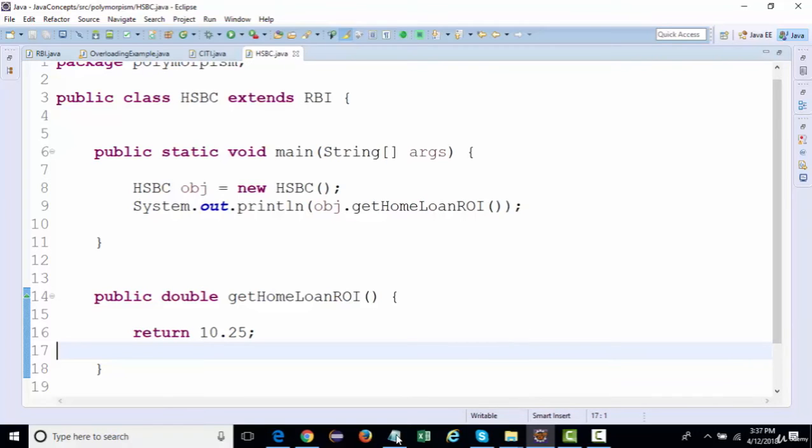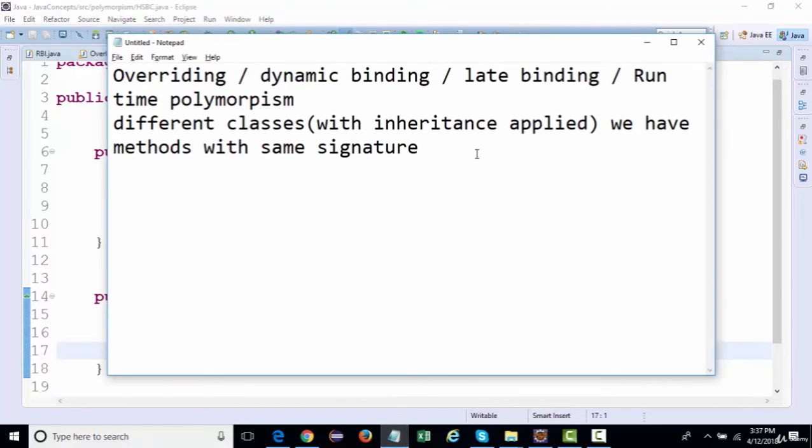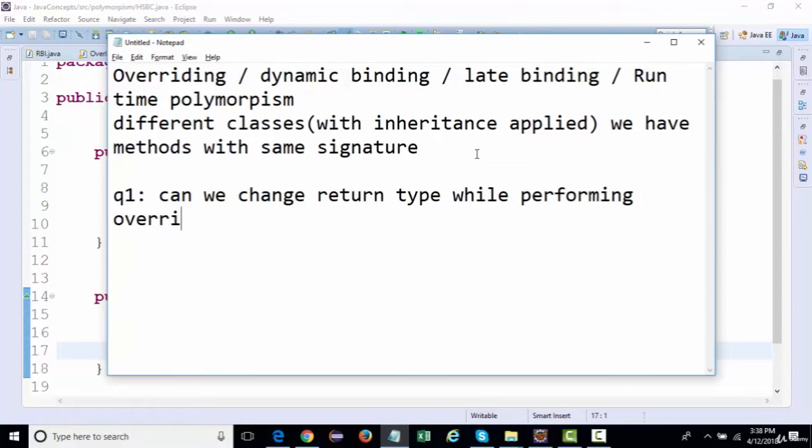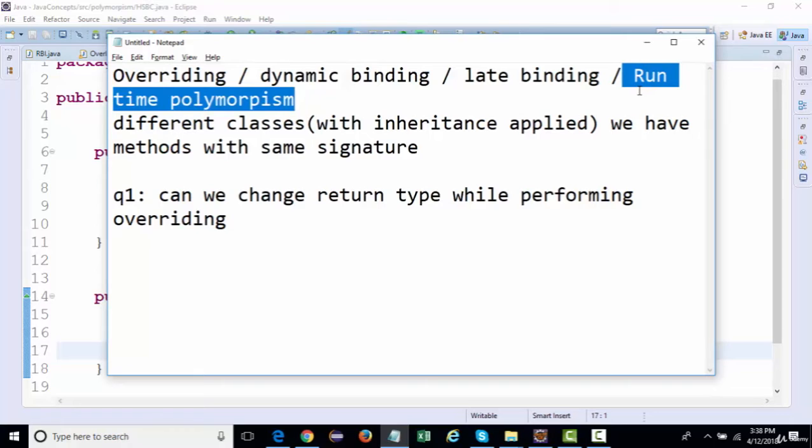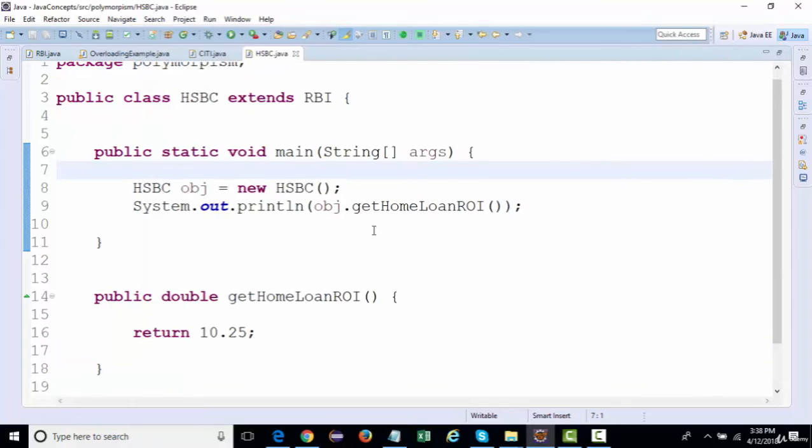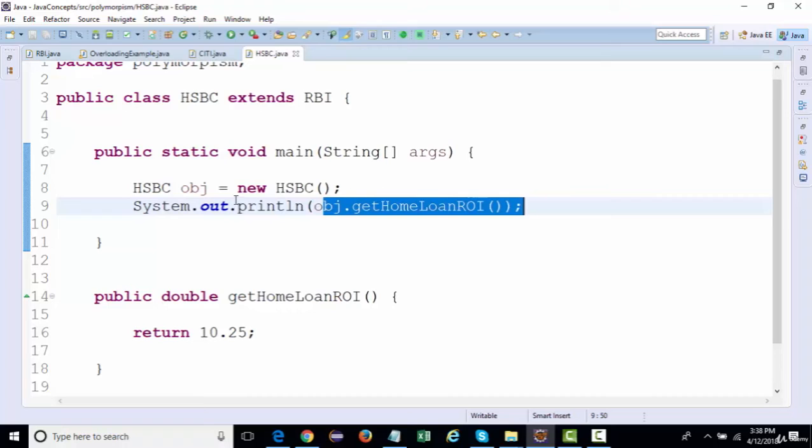All right. So there's a very important question that's asked in interviews most of the time: can we change the return type while performing overriding? Now, overriding is also called runtime polymorphism. Why do we call it runtime polymorphism? Because if you take a look over here, things are decided at the runtime, when we are executing the code.